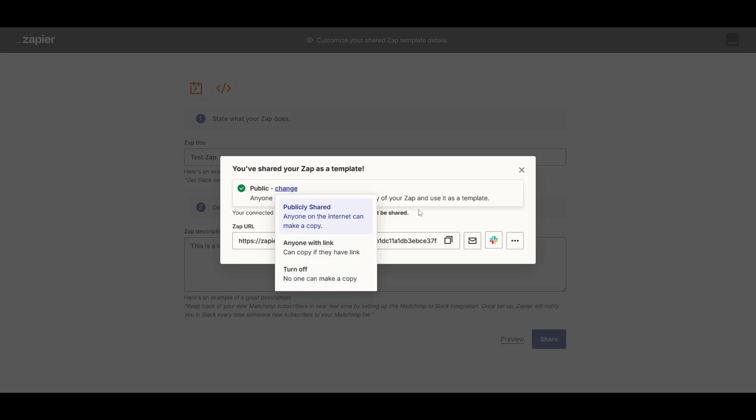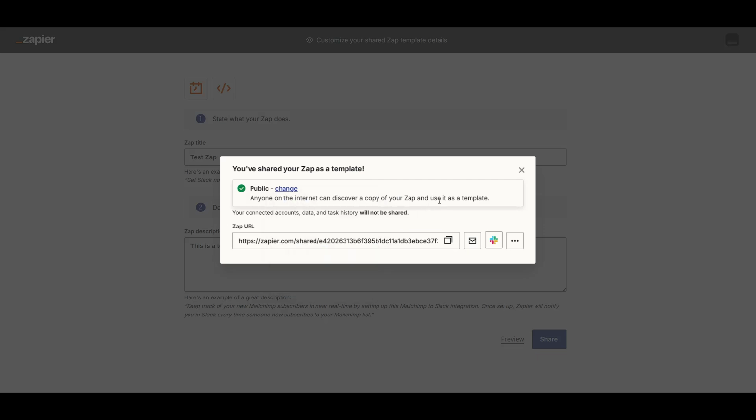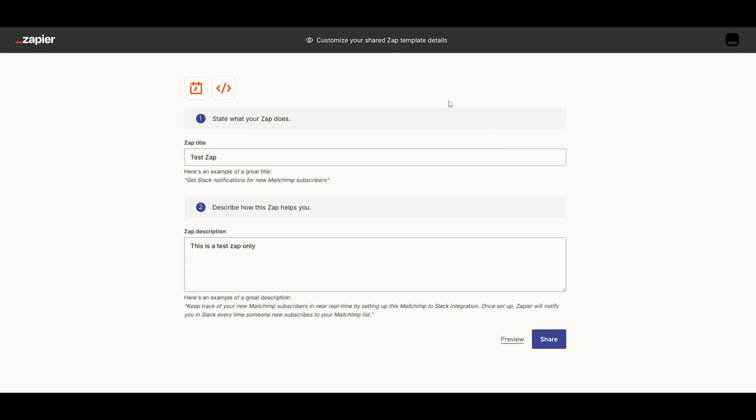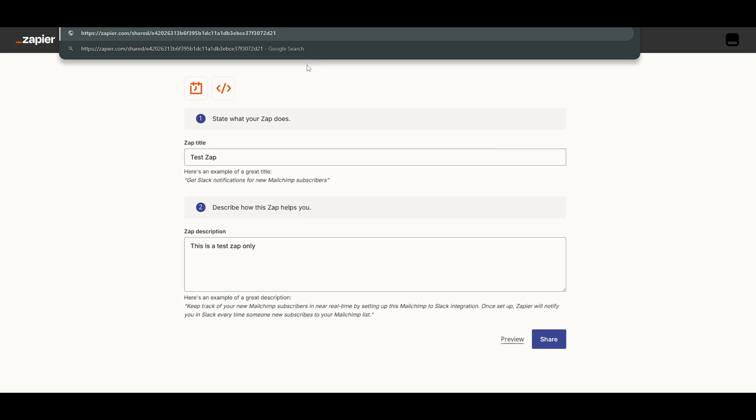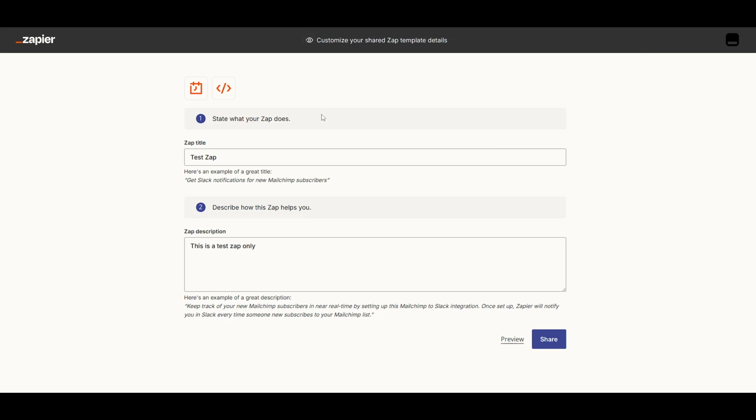You've now transformed your Zap into a shareable template, customized its title and description, and decided on its accessibility options. Sharing your automations can greatly enhance collaboration and efficiency, whether at work or in any project where Zaps could prove useful. I hope you found this guide helpful in streamlining the sharing process for your Zaps.